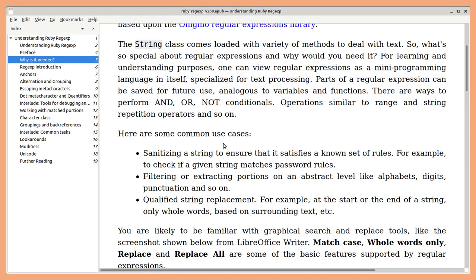Some common use cases for regular expressions include sanitizing a string, for example, to check if it matches password rules. Filtering and extracting portions based on an abstract level, like alphabets, digits, punctuation, and so on. Qualified string replacement, for example, only at the start or end of a string, only whole words based on some surrounding text, and so on.